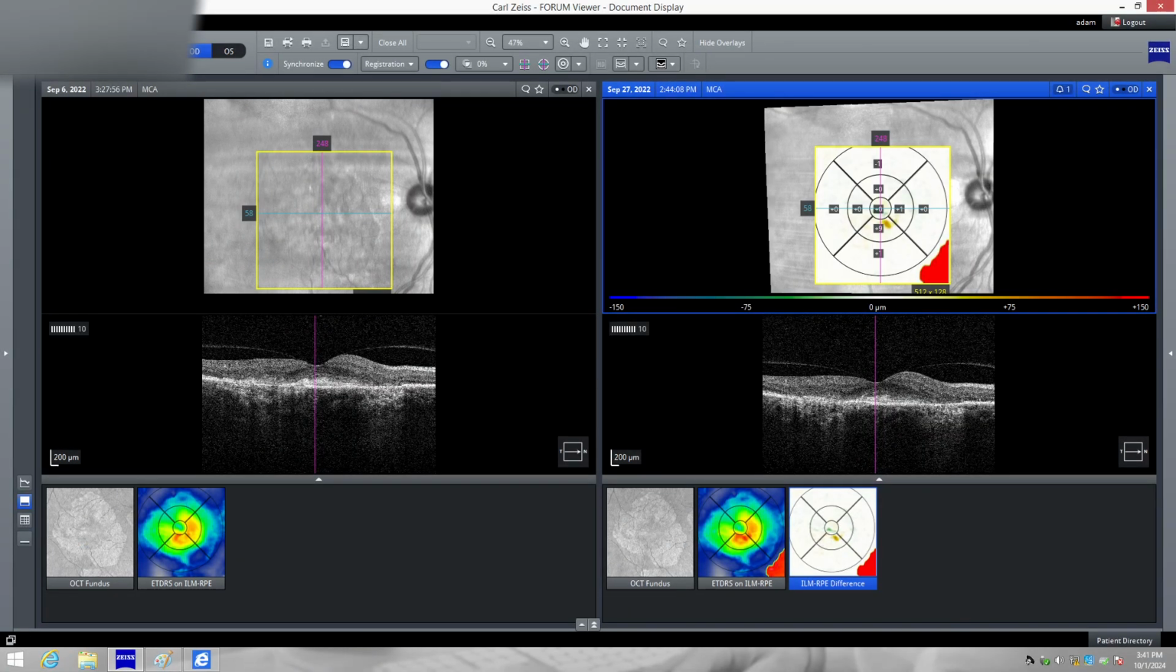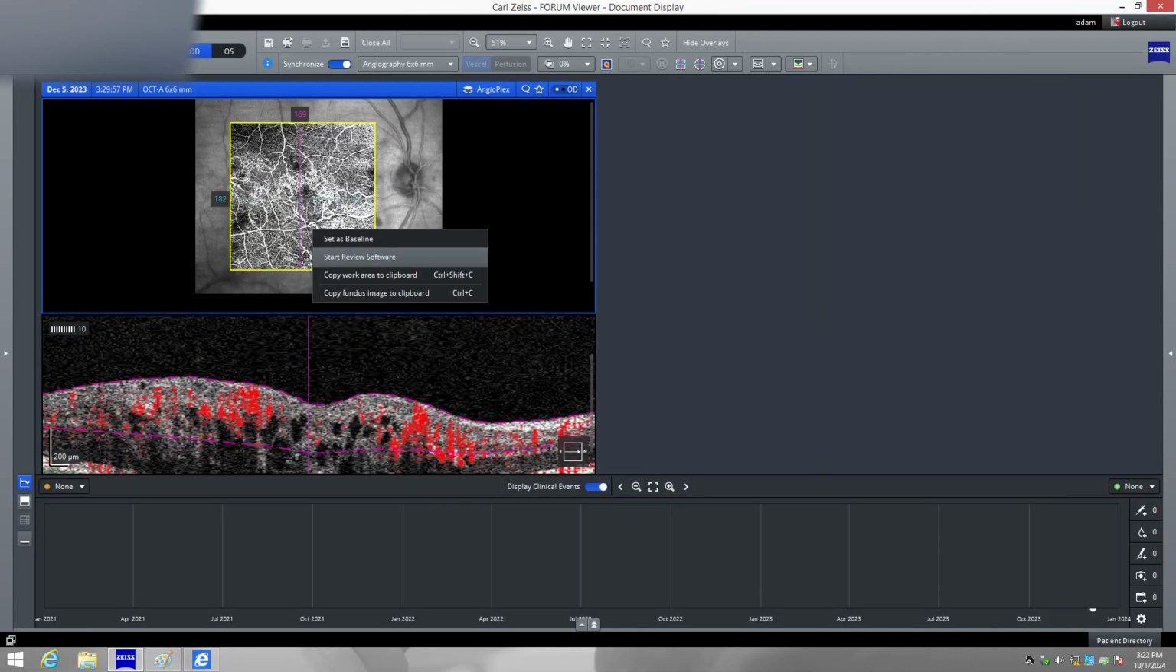Another great thing is that you can show Forum to the patient, and it has high contrast, it's easy to read, it's easy to understand for the patient, so it's also a nice feature for that reason. There's also a mobile version of Zeiss Forum, so you can use it on iPad.